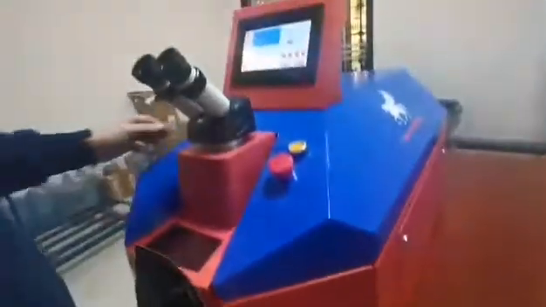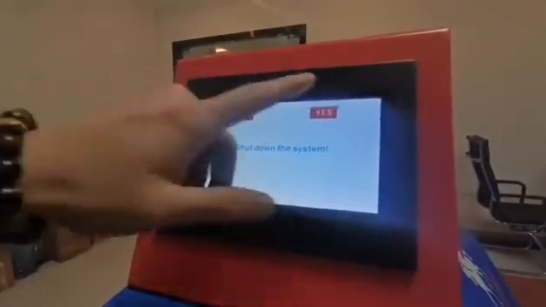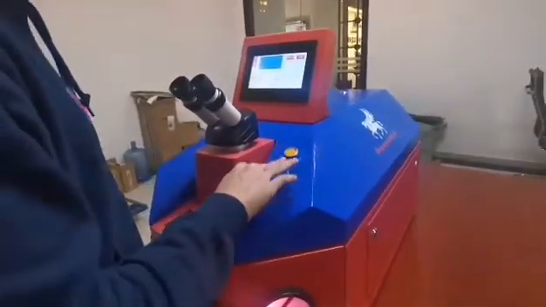After using the machine, press off. And then press the button.